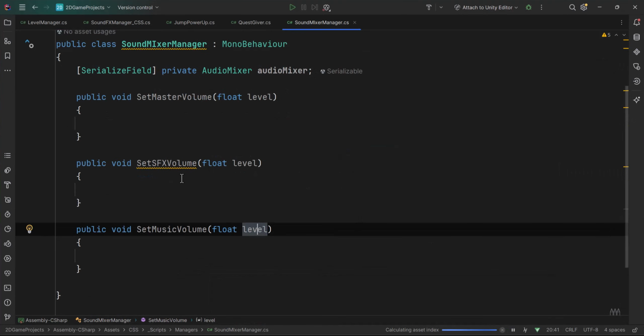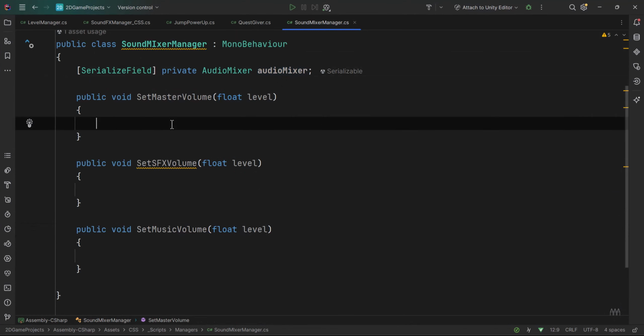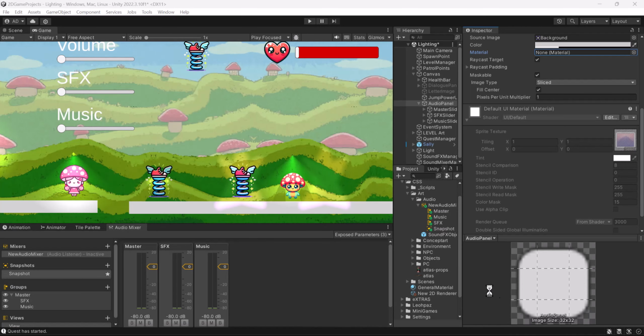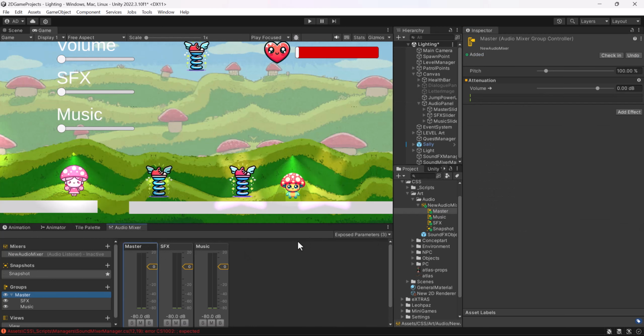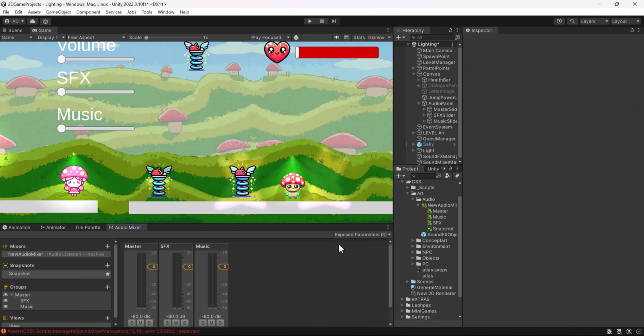All right, so actually scripting this is pretty easy. All we have to do is grab this audio mixer here, that audio mixer that we had. And remember there were those three different ones: master, music, and SFX. Inside of here, we have our master, and we need the spelling to be exact as master volume here. So I'm just hard pressing in there, copying this master volume.